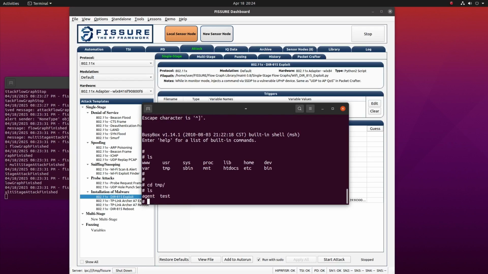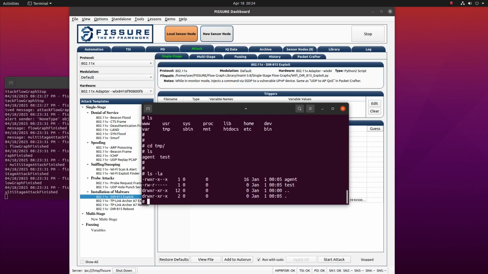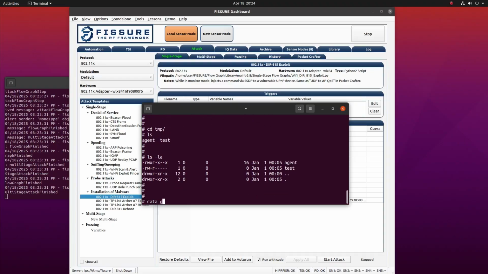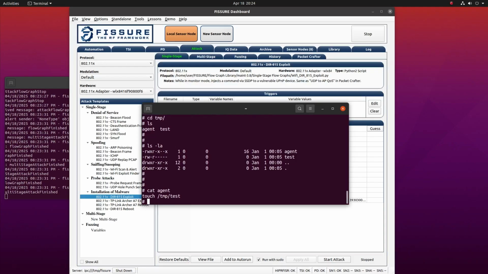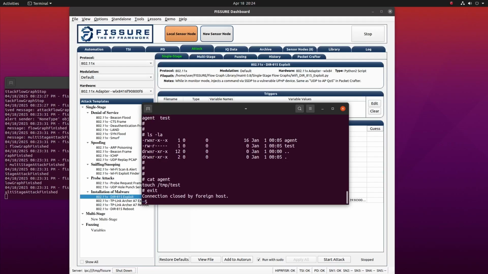So we can view the files we put on there in temp called agent and test. Agent created the artifact test. He just touches temp test. So we proved that you can put something on there, execute it, and have it do something.